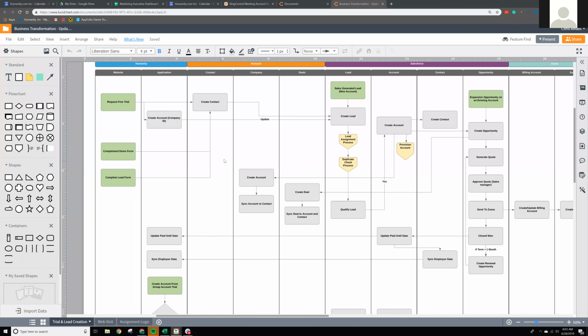Can everyone see the screen or do I need to zoom in more? I need to share the screen, yeah. Okay, can you guys see it now?